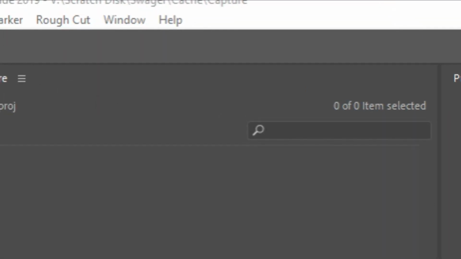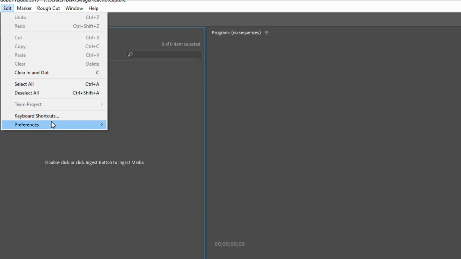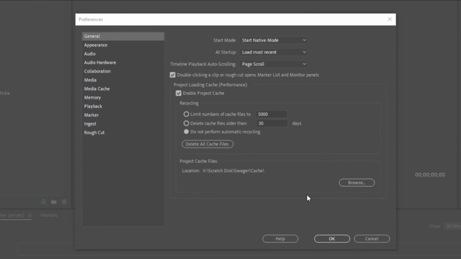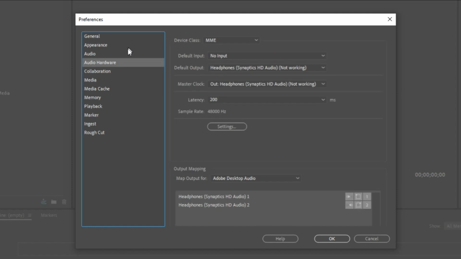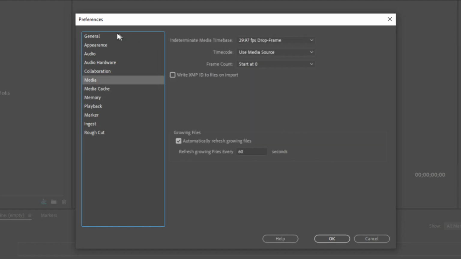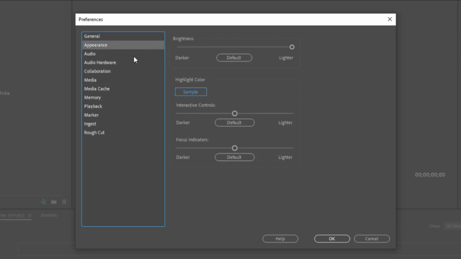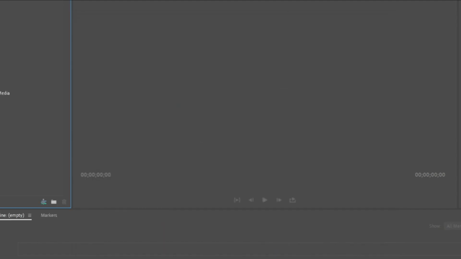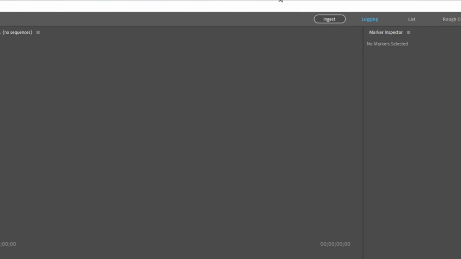Now, a few things you want to do is go to Edit, Preferences, General, and kind of start working through this. You want to make sure any area that says cache is pointing to the same location. So again, for me, that's going to be V drive, Scratch Disk, Swagger, cache. This is also the time to double check that things are going out to your headphones, audio-wise, and also maybe you can up the brightness a little bit. I prefer a brighter background. Once that's all done, I'm just checking a few other things for myself. I want to click OK, and it's time to get content off my SD card.